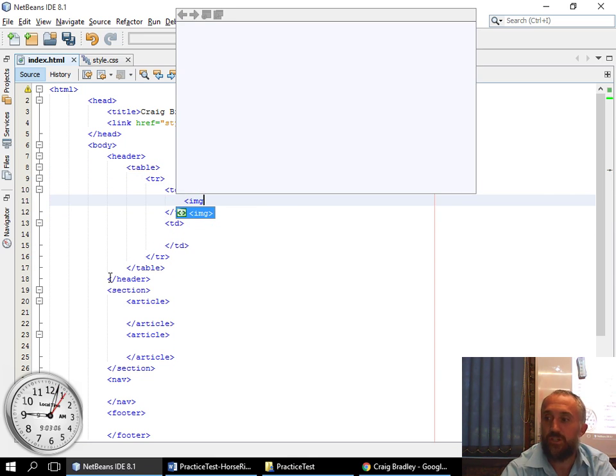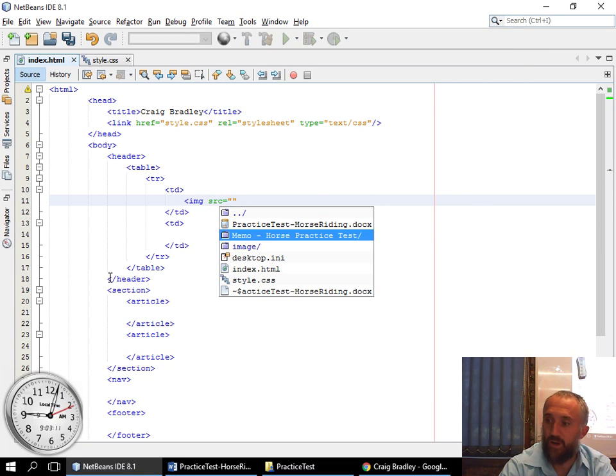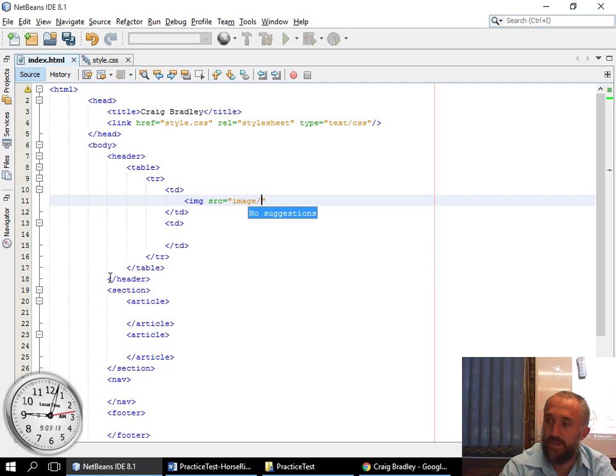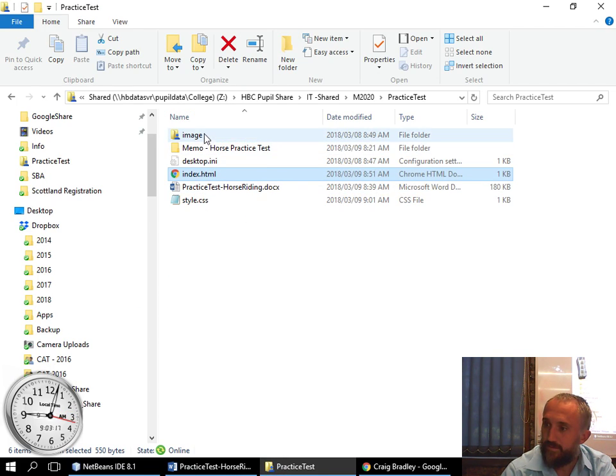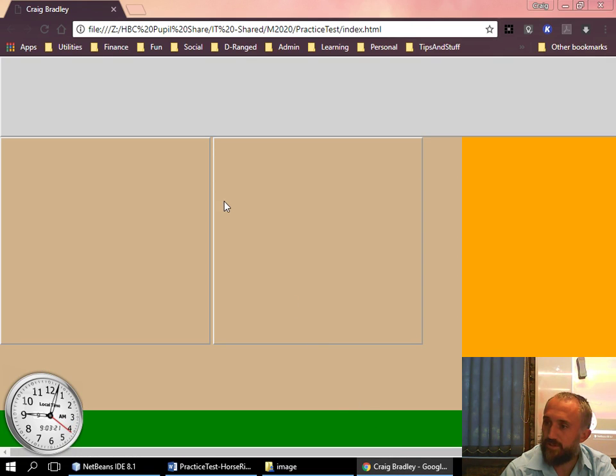I need to add the image, so img src. Make use of your control spacebar. It is inside the image folder. Control spacebar, there's nothing inside the image folder. Haha. Memo image. There's a horse. Why is there no horse there?